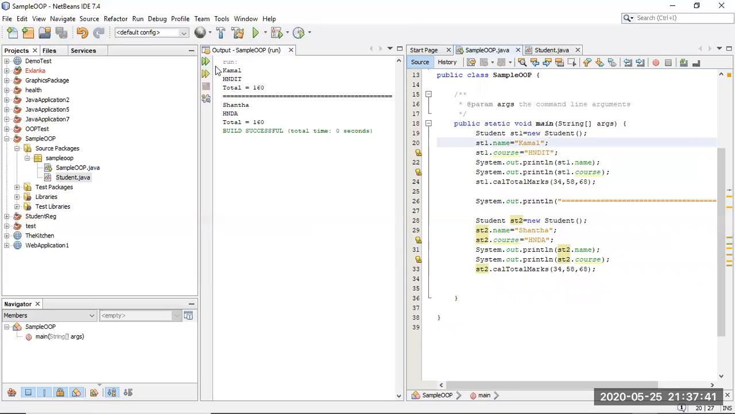That's because at first the st1 object was assigned HNDIT and it was printed, and then it comes here and the course value is changed to HNDA. Now if we print the value of the st1 object again, its course value will be HNDA, not HNDIT, because it was changed here. If we update a static variable, it definitely affects every object.